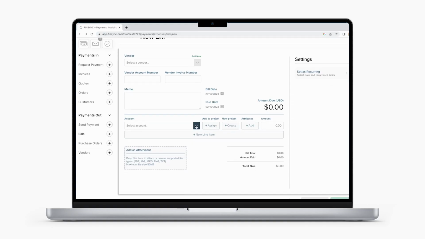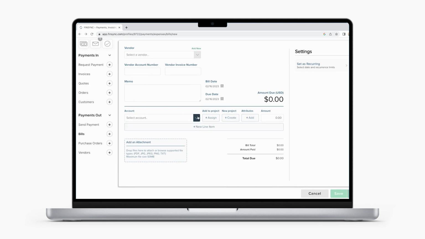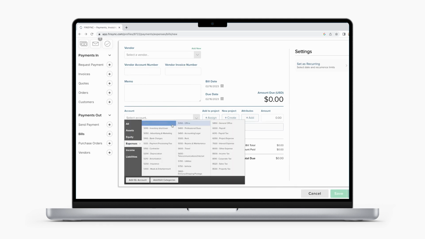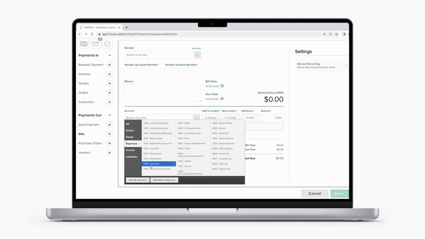The account section here is where you have the ability to categorize the bill for tracking and reporting purposes. The drop-down feature allows you to search for a number of preset options, and if needed, you can add new account categories by using the Add/Edit Categories button. If you choose to add a new one, be sure to fill out and follow all prompts.